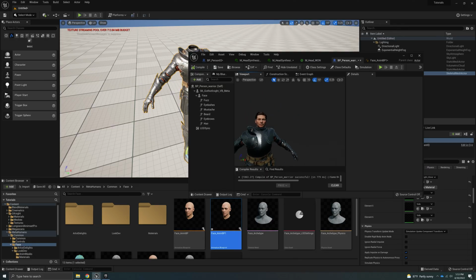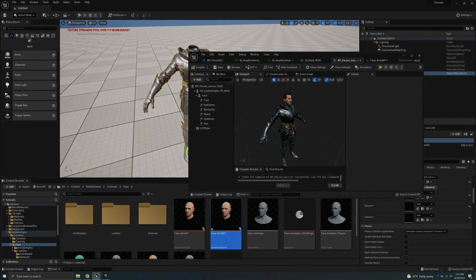and there you go. You have a custom Metahuman with a customized body, which is totally different than the body that he brought.